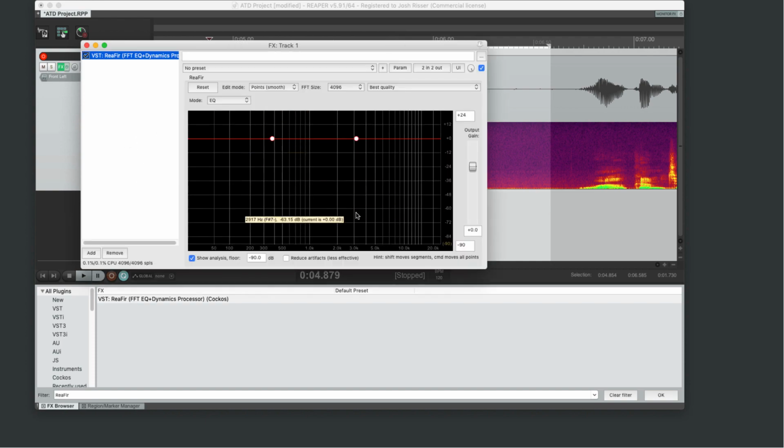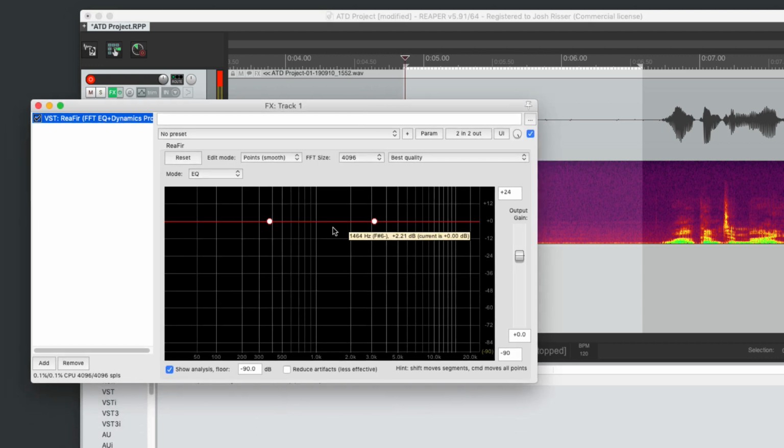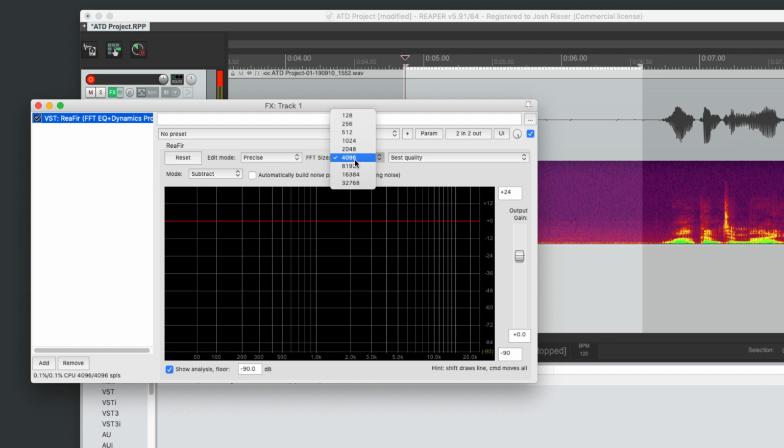So this is ReaFIR. Now, I know this window can look a little bit intimidating, but don't worry about it. We're going to talk about the basic controls that you need out of it, and honestly, this is the only thing I ever use this for. So, ReaFIR can analyze frequencies and then pull those frequencies out. The first thing we need to change is our mode. Now, the mode we want is subtract mode because we're removing a sound. So, we'll choose subtract. The next thing we want to worry about is our edit mode, and we want to move that to precise. Then, this little sample size here, I find it works best around 1024.